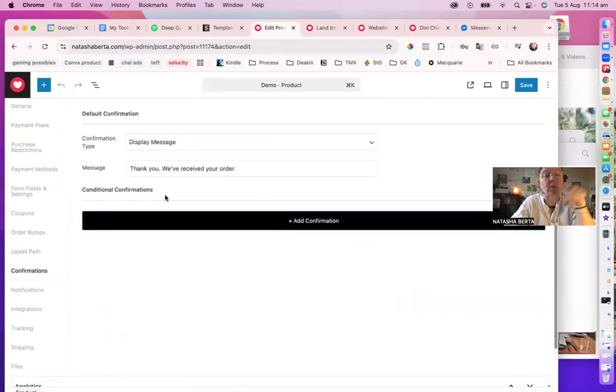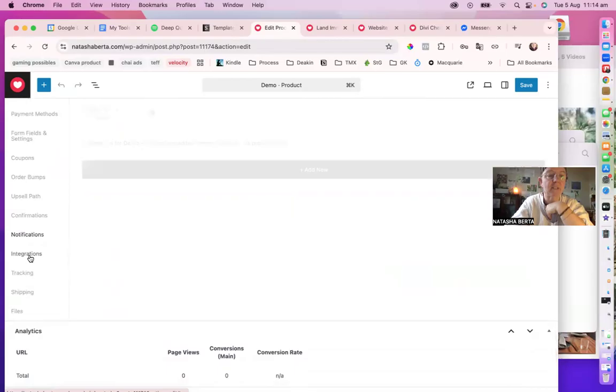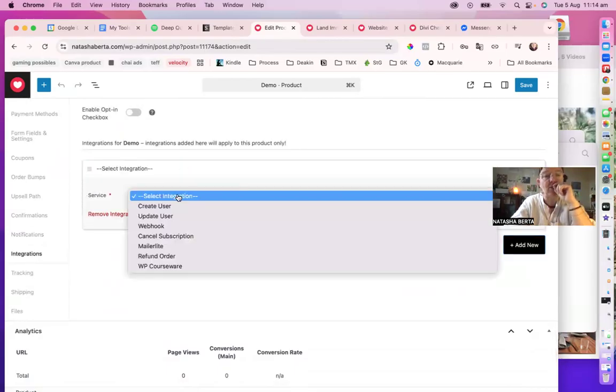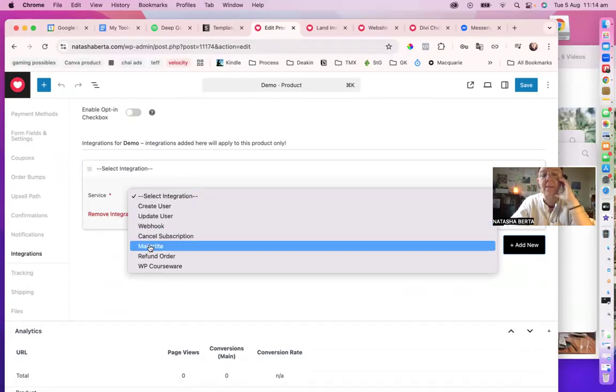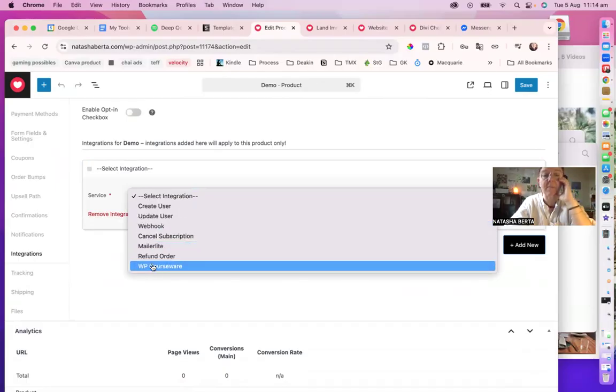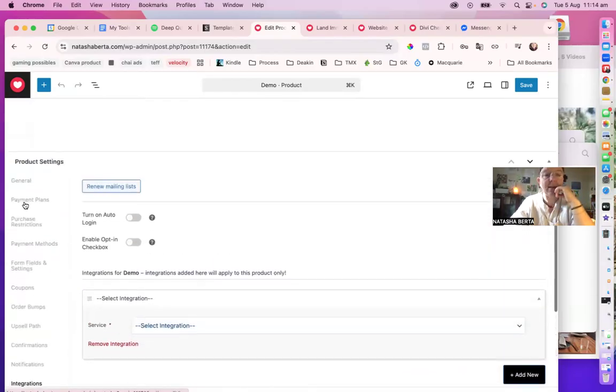Confirmation is what happens once someone has purchased. Notifications, I love to use this to send myself an email when people have purchased. And integrations is where we get to choose, like, people can create themselves as a user. I might want to add them to an email list. I might want to give them access to a course. And that's pretty much all I use in there.